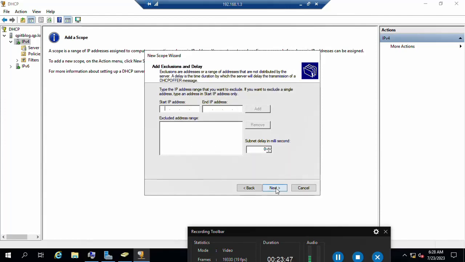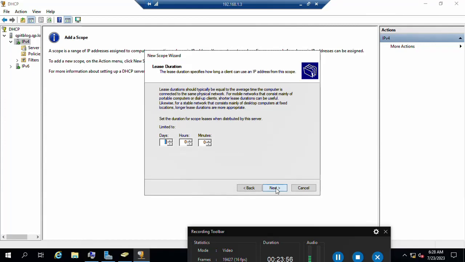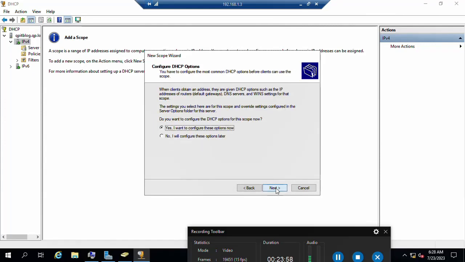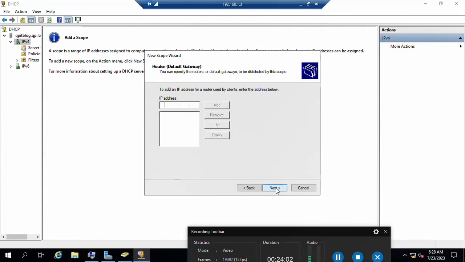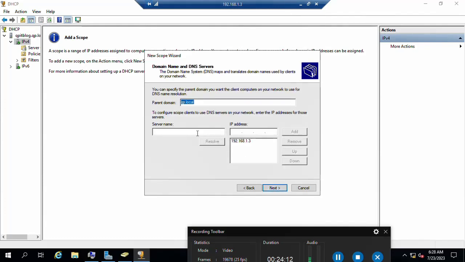Now click next. Do you want to exclude any addresses? No, I don't want to because I already excluded them. Click next again, and the lease days I just keep as the default. Do you want to configure these options? Yes, I want to configure these options. What will be the default gateway? My default gateway is 192.168.1.1. Click add and click next.